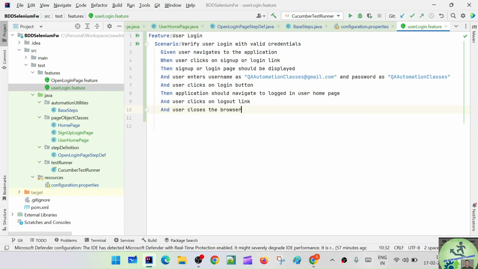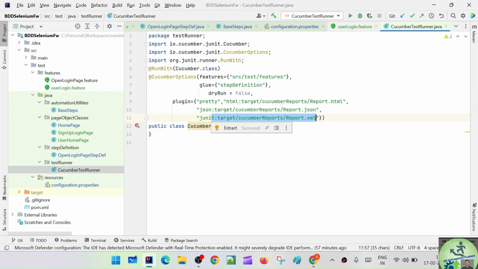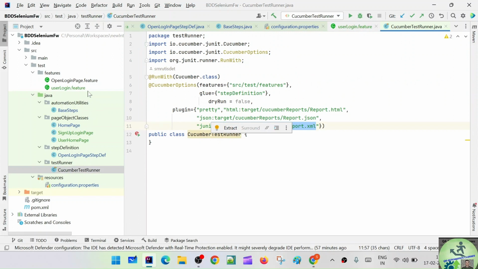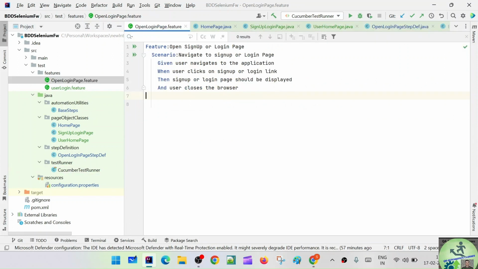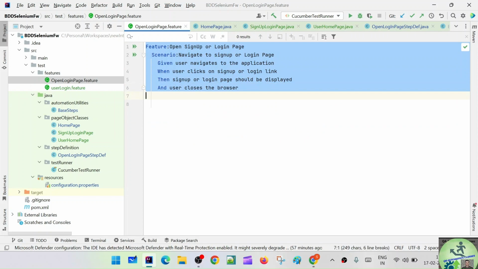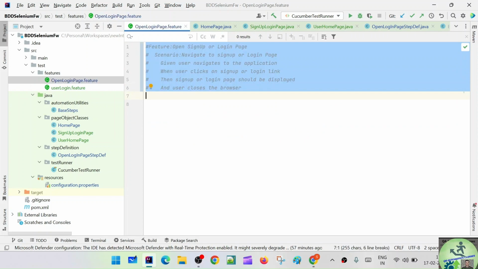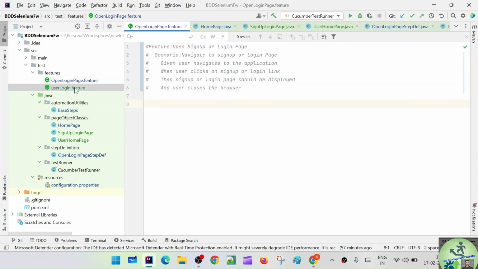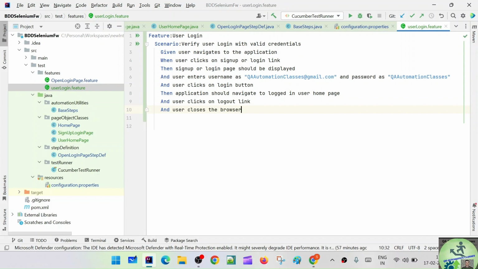So now let's go to the Cucumber test runner and try to run it. Where is that Cucumber test runner? We're saying source test features. Open login page dot feature, I can make it commented. So now only user login dot feature is going to get executed. Finger crossed. Let's run it and see if it is working or not. If there are any issues, we'll resolve them.